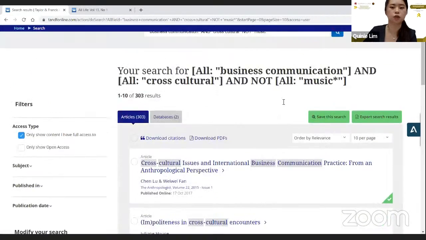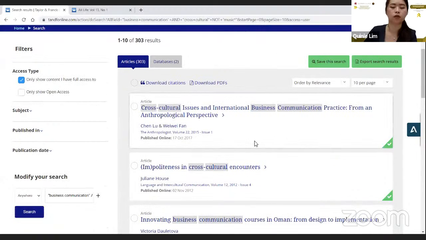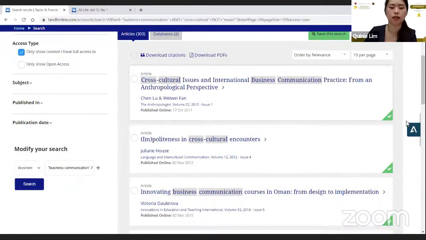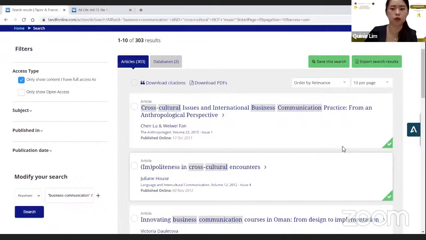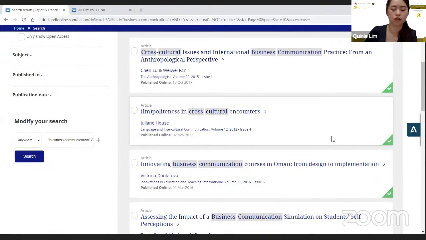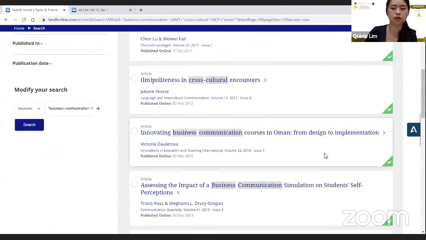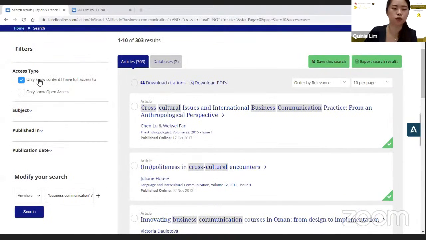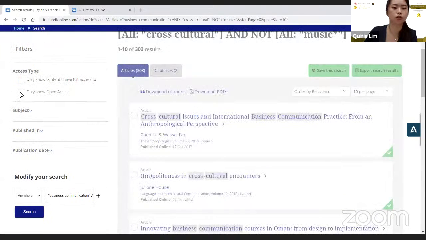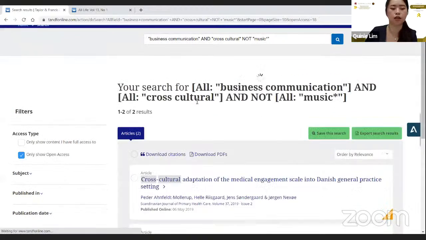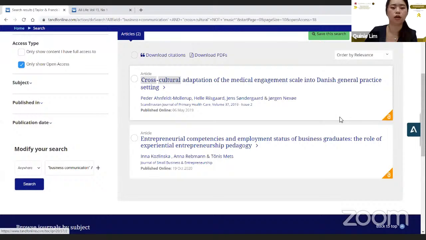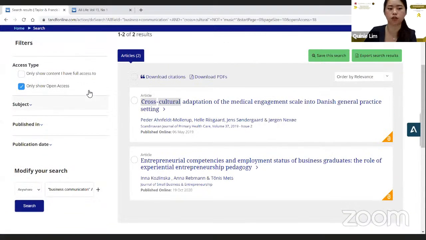And if you click on this, it will show you all articles that you can see fully only, so full access. And this is indicated by this tick at the side. This green tick means that you can see that your institution is subscribed to all these articles and you can see them in full. You can also click on show only open access, and it will only show you search results that are fully open access, and this is indicated by this lock symbol at the side of each search result.